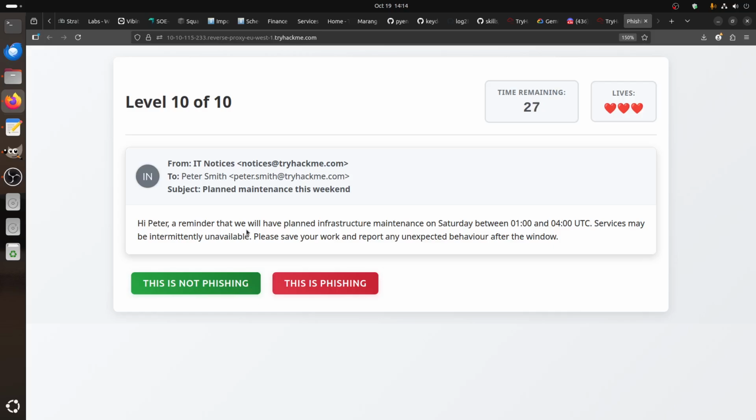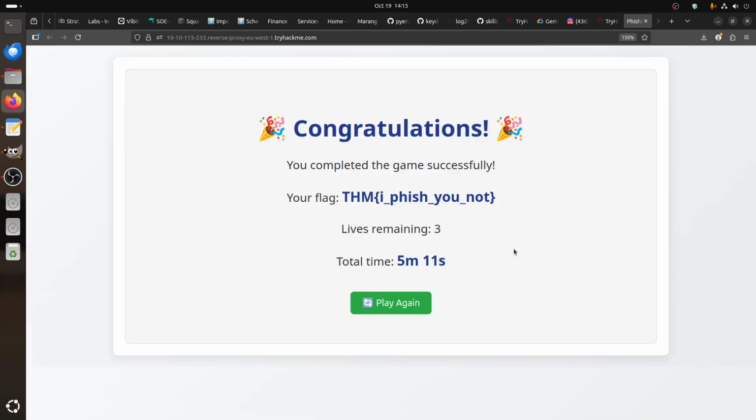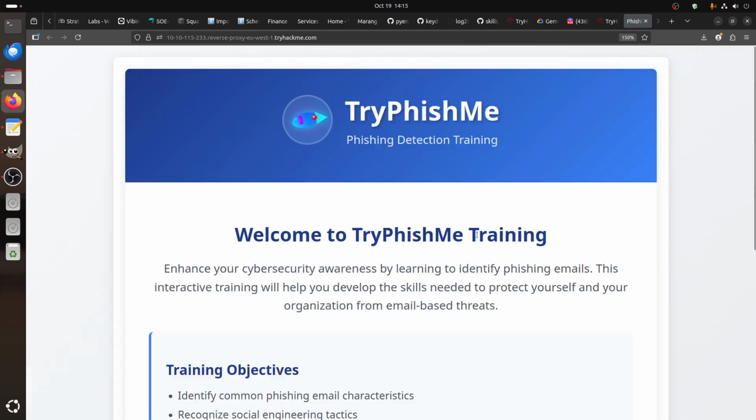Hi Peter, reminder that we will have planned infrastructure maintenance on Saturday between 1 and 4 UTC. Service may be intermittently unavailable. Please save your work and report any unexpected behavior after the window. So this is TryHackMe, just planned. This is not phishing, that's correct. And congratulations, total time. Play again.